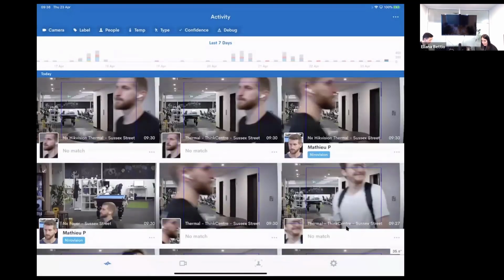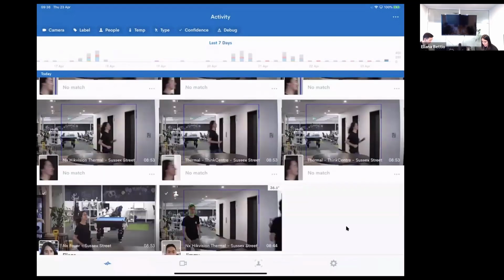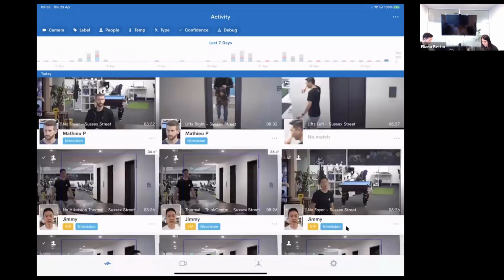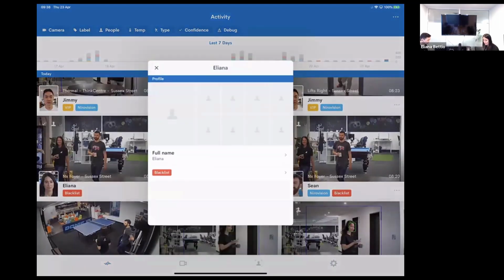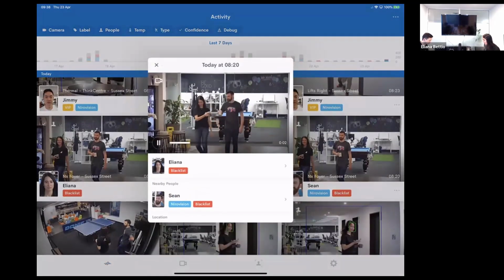But then something that's interesting, and I'm gonna find an event of myself, is I wanna show you the nearby people information. So perfect, this is what I wanted to show you. This is my identity in the system. I'm gonna tap on the event. You get the video clip there, and you see at the bottom that in nearby people, of course, you have Sean because he's on frame with me.